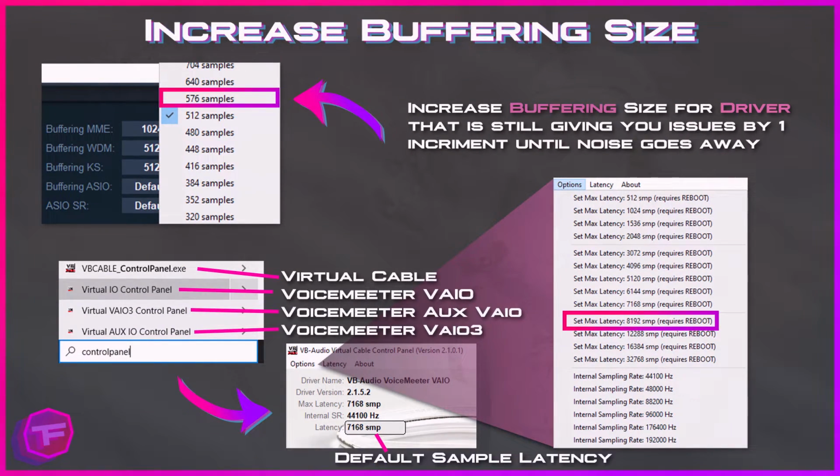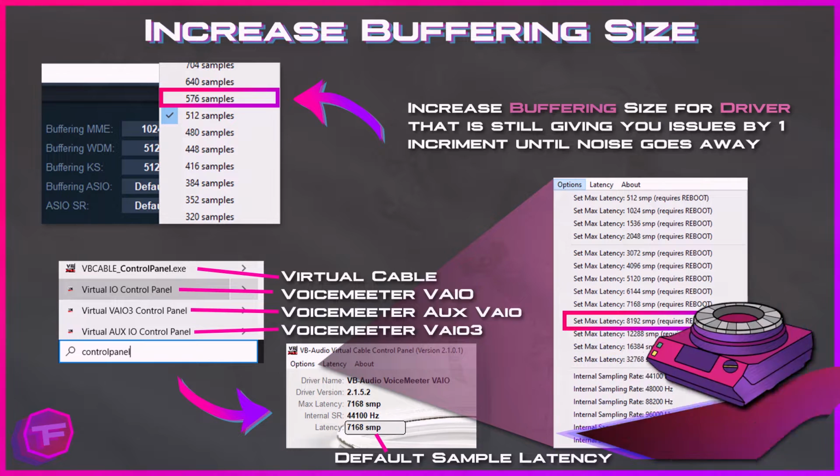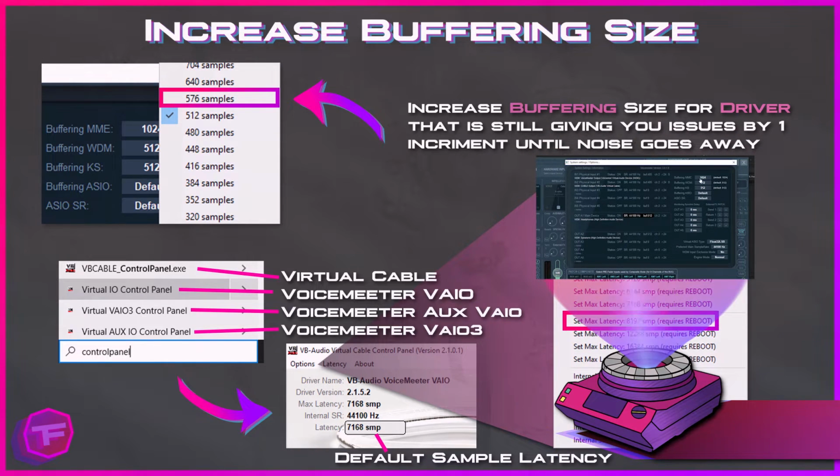If the issue still remains, you can try increasing the buffering size or the latency for the driver or the source that's giving you the issue. You want to increase the buffering size for the driver that is still giving you issues by 1 increment until the noise goes away. If you navigate your way back to the system settings and click on the buffering size of the driver that's giving you an issue, you will see a list of samples that you can select from. I suggest going up by 1 increment at a time until the noise goes away.